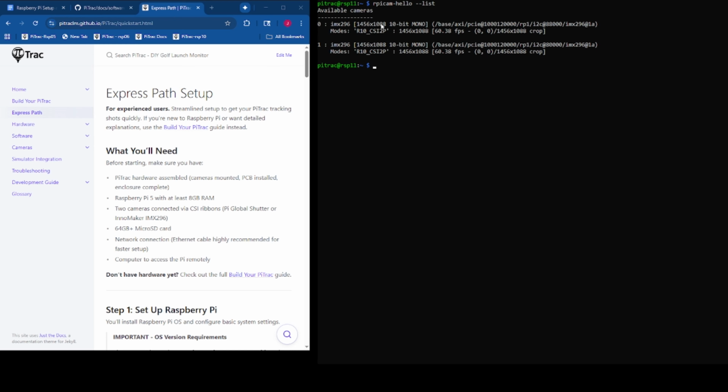This should show two cameras, 0 and 1. In this case, they are both monochrome cameras. These are Inamaker cameras. You can also test an image or two if you'd like to do that.